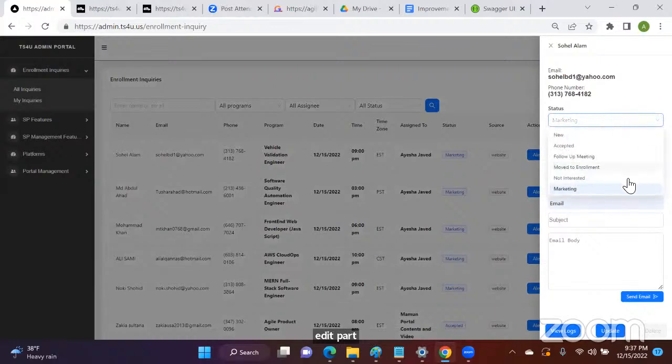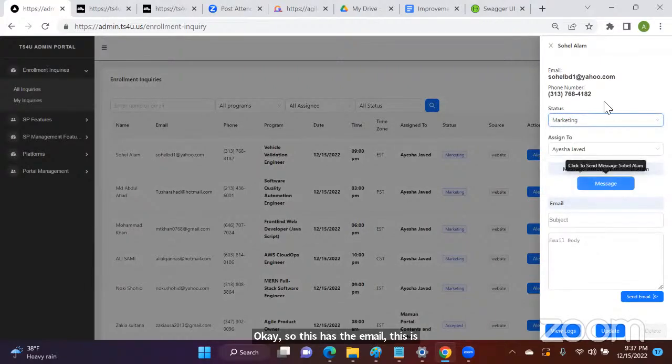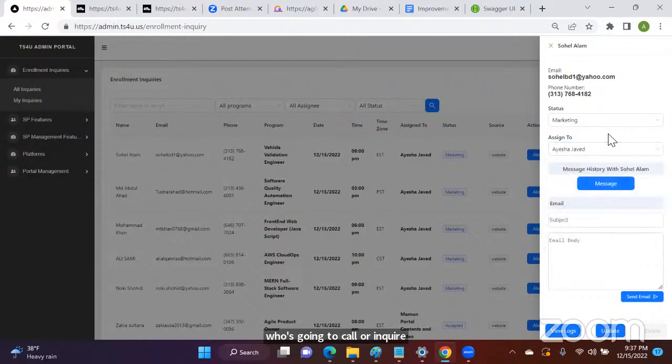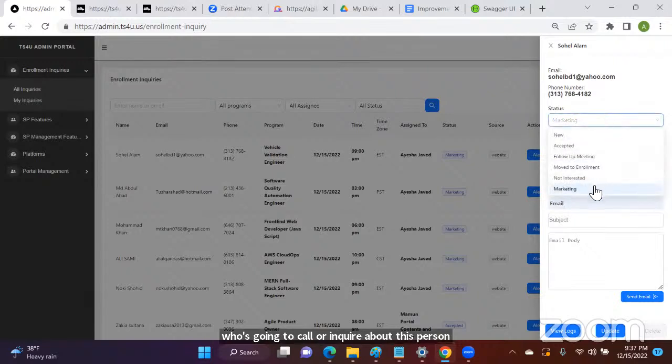Okay, so this has the email. This is also where you can send a direct message to the person or email them. And this is also where you can assign the member who's going to call or inquire about this person. And that's the status.